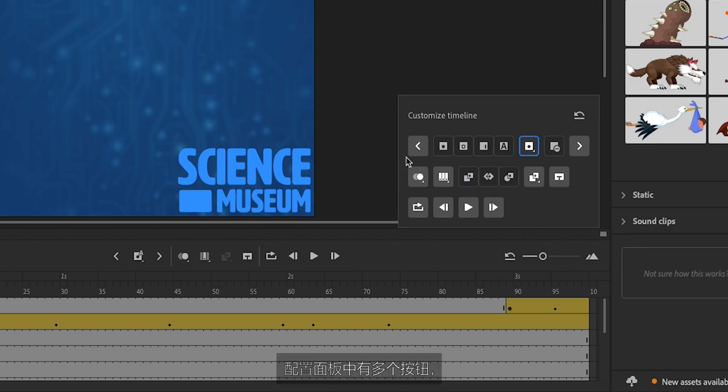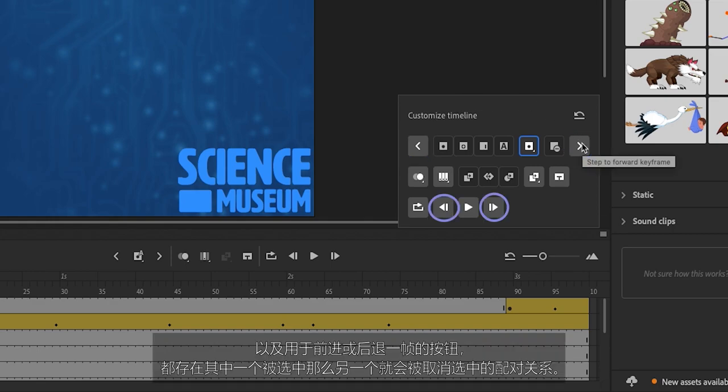There are a few buttons in the configuration panel that are selected and unselected in pairs. For example, buttons to step keyframes backward or forward. Also, buttons to step a single frame back and forth are selected or unselected in pairs.